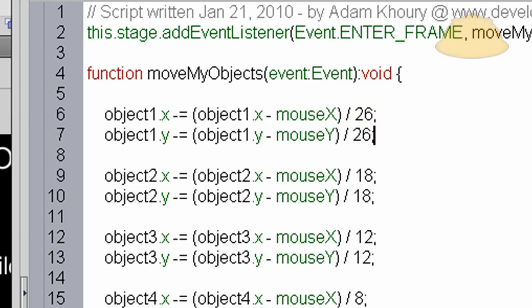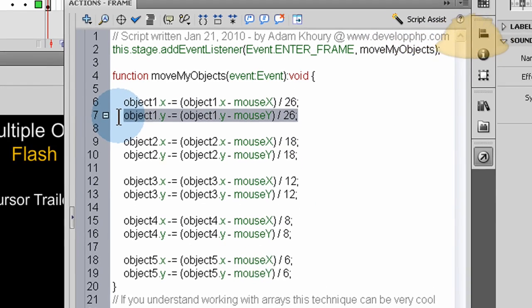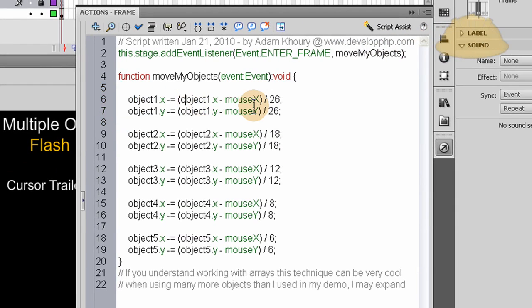And I also wrote down here at the bottom, each line is set up the same way to move each object on the x and y coordinates according to the numbers that we set. And it's all set to follow the mouse.